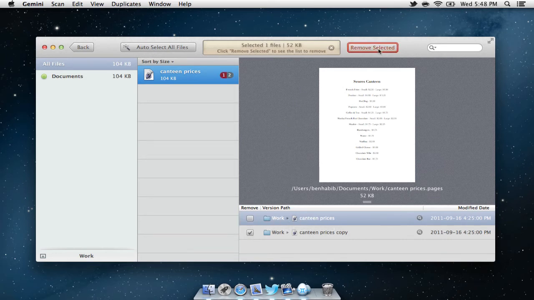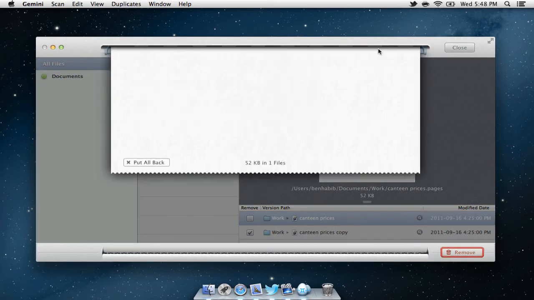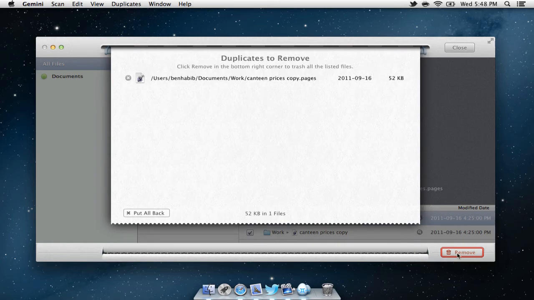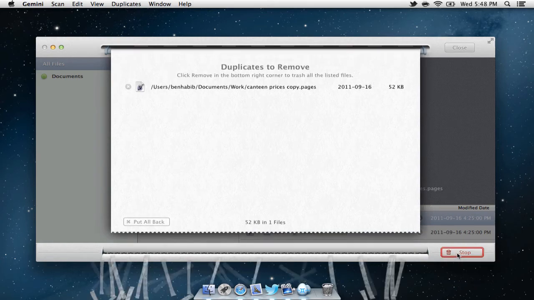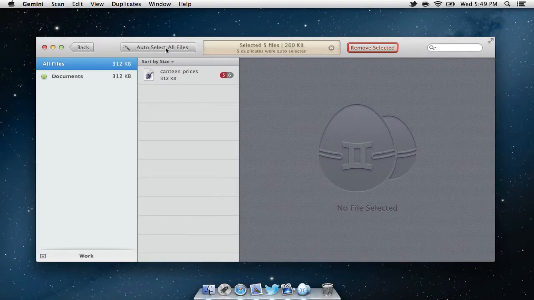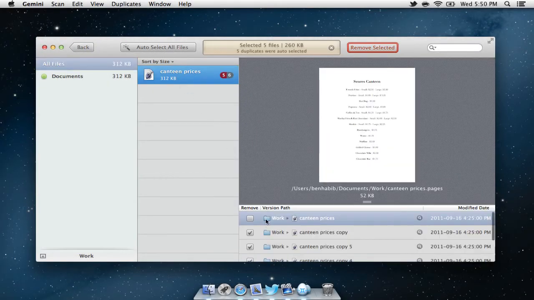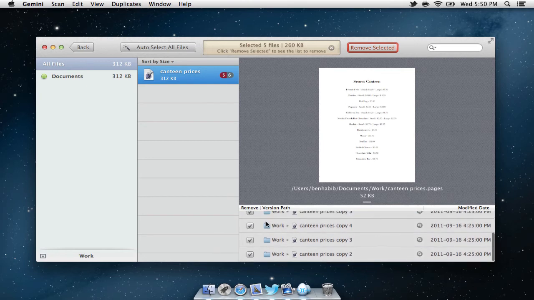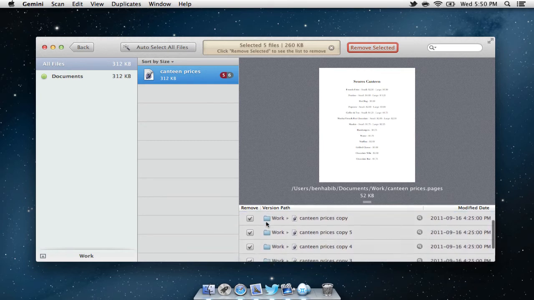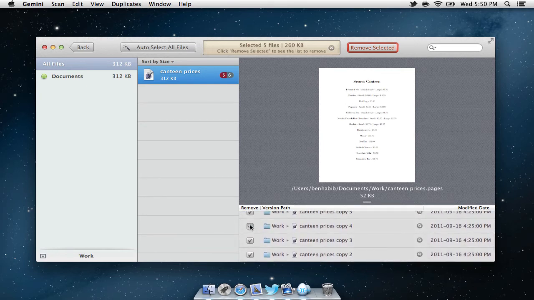After hitting Remove Selected, you can view all the files we are about to delete. Select Remove and all the duplicated files will be shredded. There is also an Auto Select feature, where it will identify all the duplicated files on its own. This feature is very useful if you have many duplicated files. You can always check or uncheck which files you want to be deleted.